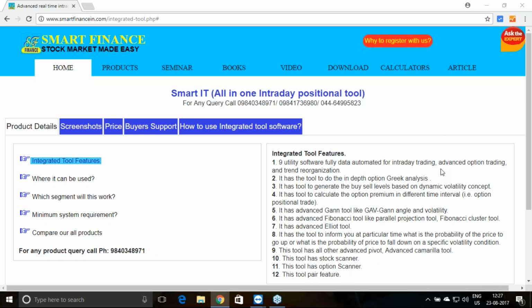So we have just released the Smart IT Android edition. Whatever the 12 features you are seeing here in the desktop edition, the same features you can find in the Android edition, except the pair trading feature. I repeat, except the pair trading feature, this last one, this doesn't belong to the Android edition currently, but all other features of the desktop edition are available in the Android edition.